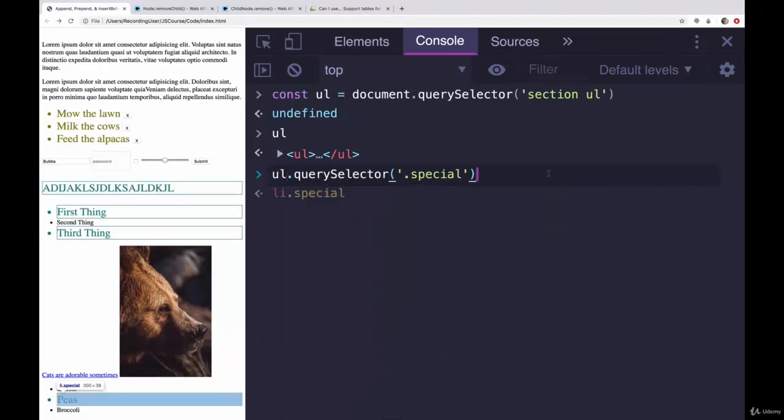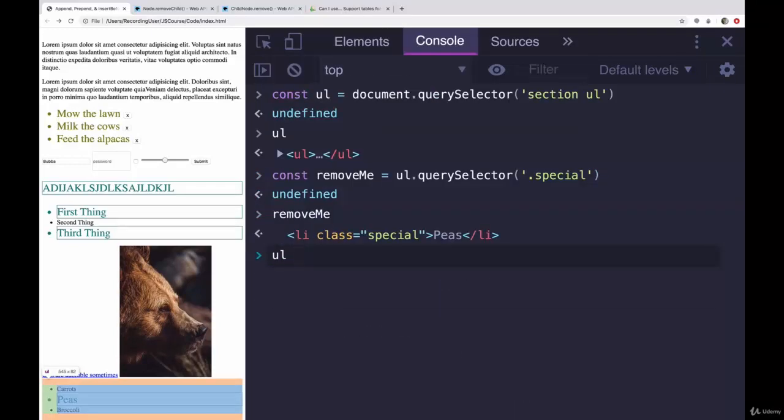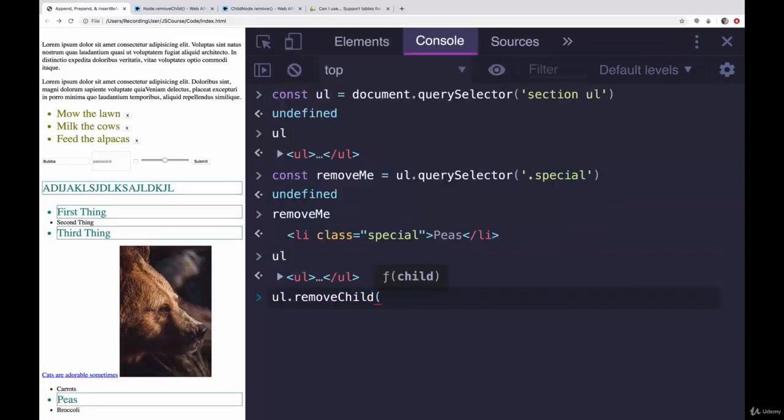All right, so I'm going to save that to a variable, const removeMe. How about that? removeMe equals ul.querySelector special. So now we have that element, removeMe, and we have the parent, ul. I can call ul.removeChild, and I want to remove the removeMe element. All right, so the pattern is the parent, and then removeChild, and then the child. And this child needs to be a child of the parent. So I couldn't select this ul and say ul.removeChild of this li.